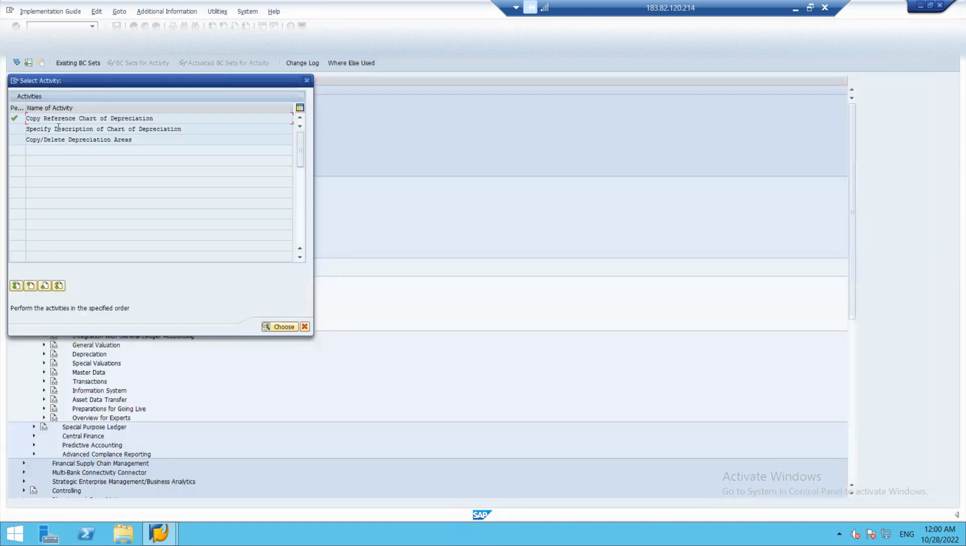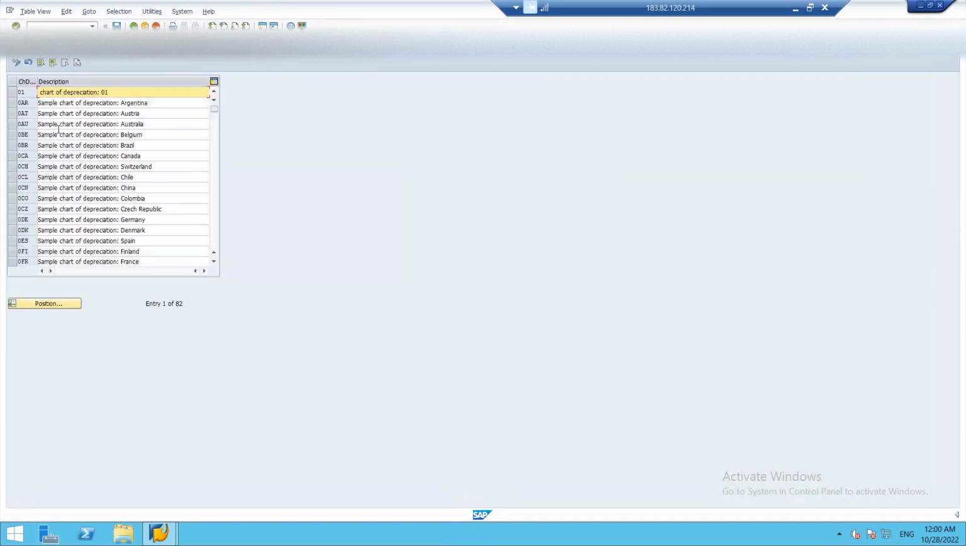The next thing is to specify the description. This step is nothing, we just need to change the description as per our needs. I have already created my chart of depreciation as ISH. So the chart of depreciation description is chart of depreciation for ISH1. That's my company code. So we can give this as per our client's need or requirement.